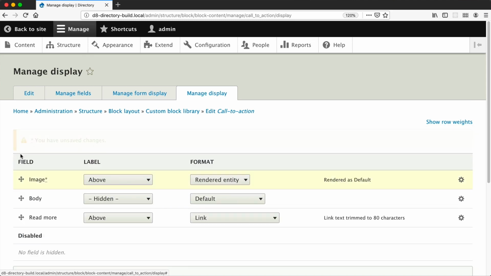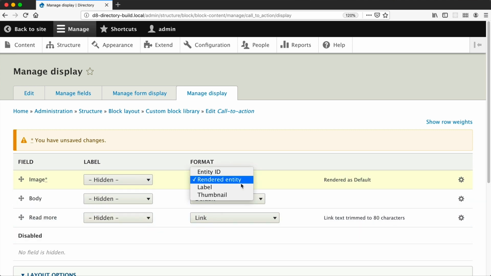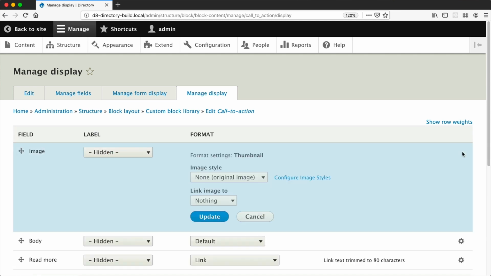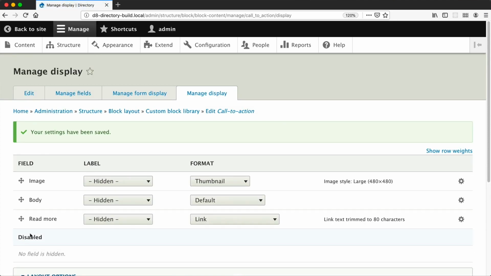And let's just reorder things so that image is up the top and label is hidden and also read more label is hidden as well. And finally, let's select thumbnail as the image formatter. And if we click on the cogwheel and then from the image style dropdown, select large and then click on update and then click on save.